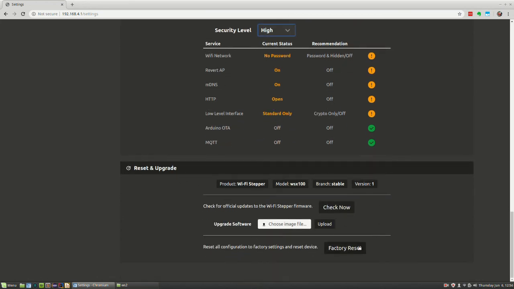The last configuration setting: periodically there will be firmware updates for the Wi-Fi Stepper, and you can download them on WiFiStepper.com. Then you'll just have to click this button here and upload the new image, and then you'll have the latest features.